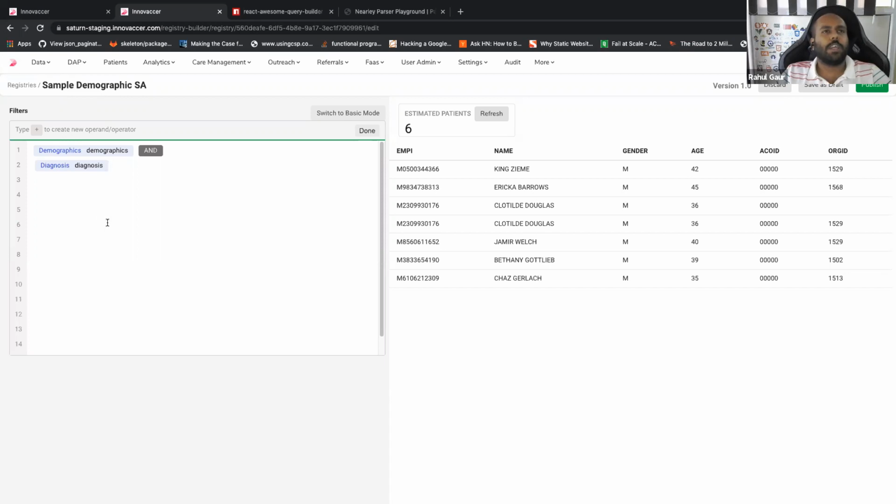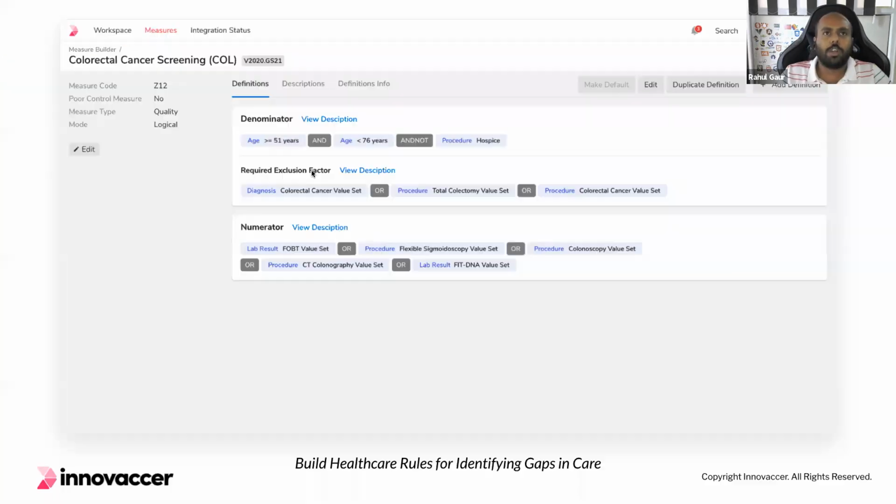Now, why was it developed in Svelte? Because this and the other project that we just showed, this measure builder, this whole application is in AngularJS, except this component, which is in Svelte. We developed it as a cross-platform, cross-compatible component, which can be plugged across different front-end applications and provide you with this kind of declarative rule builder ability.